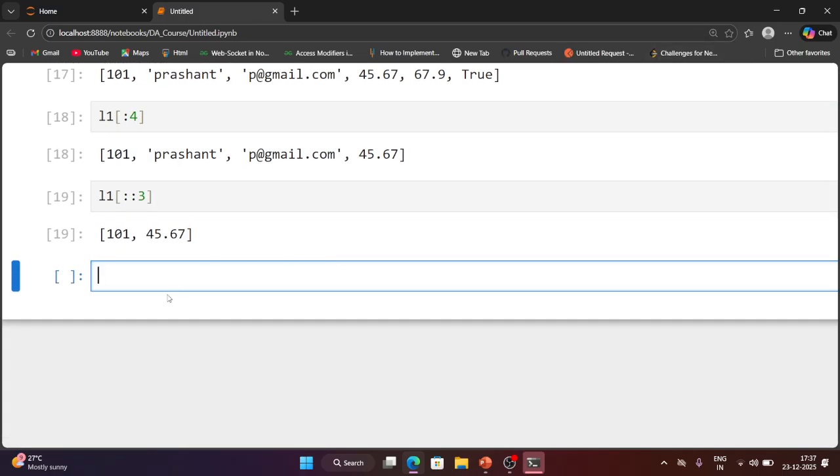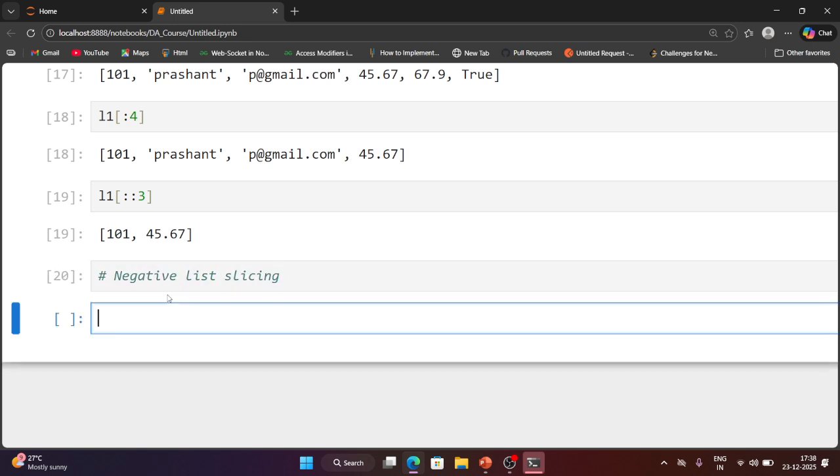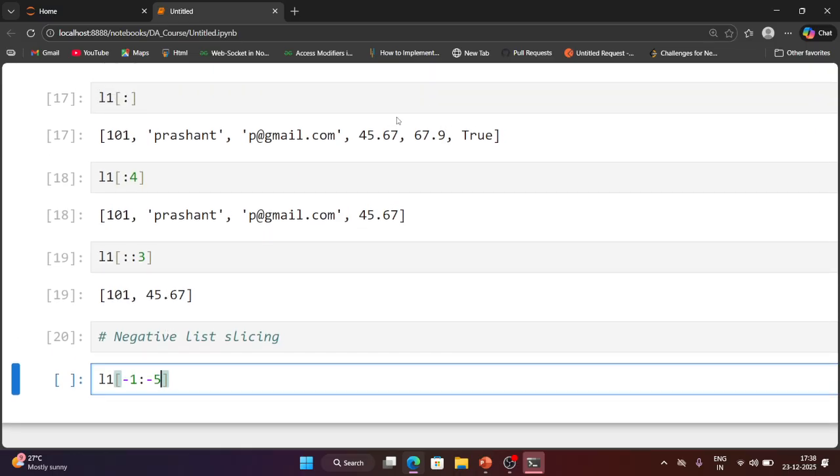Now we have to see negative list slicing. How to perform negative list slicing? So first here, if I am giving L1 of -1 colon -5, what will be the output for this? Output should be like this: -1, -2, -3, -4. Last value will not be counted.